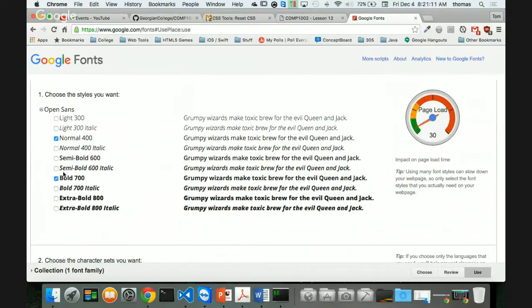And you notice the page load goes up when I click that, because the more fonts I use, if I click more of these, that means it has to go to Google to retrieve the fonts in order for it to render, right? It won't render the fonts unless I go to Google first, get the information, and spit them out. So if I don't have a connection to the internet, I'm not going to get my fonts, right?